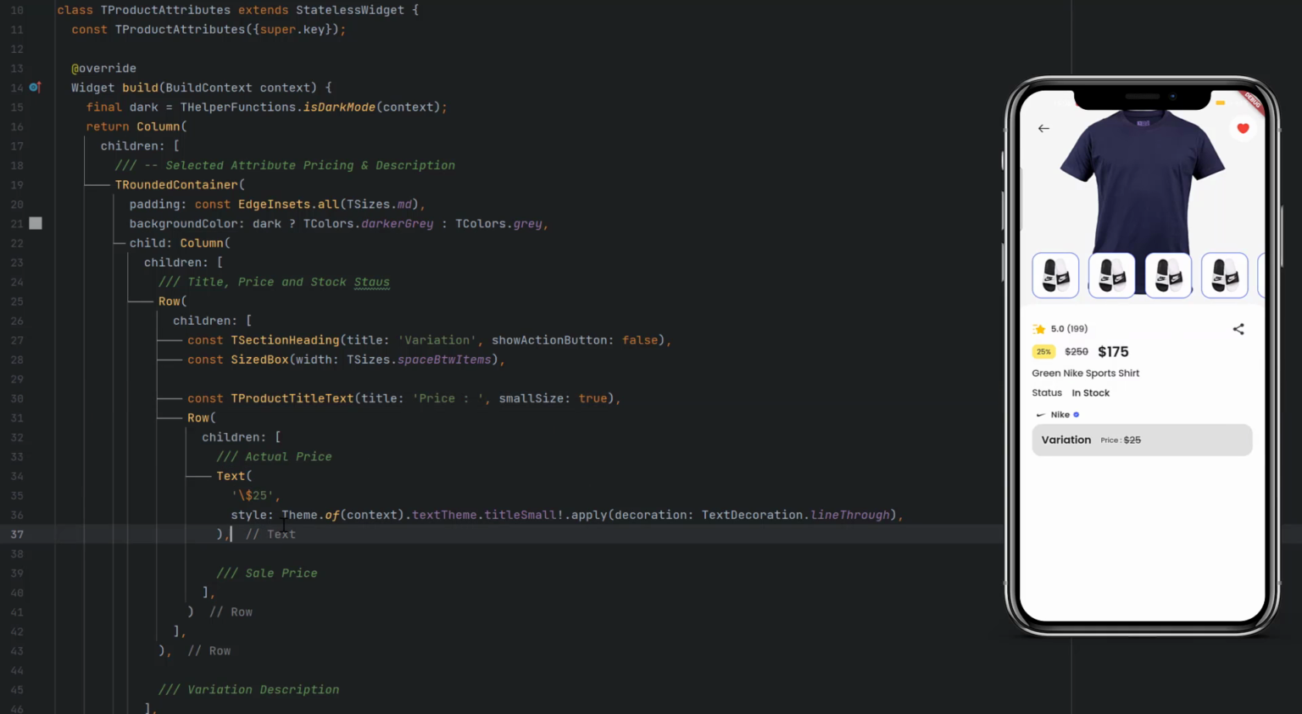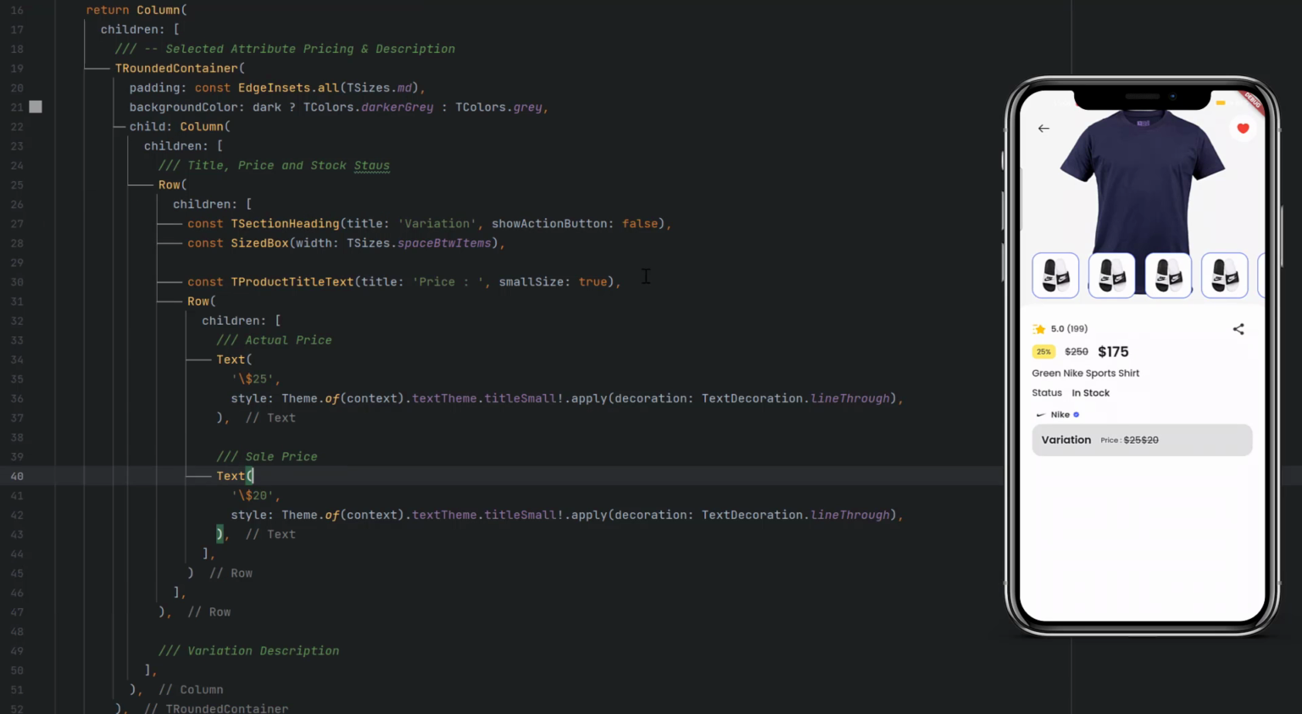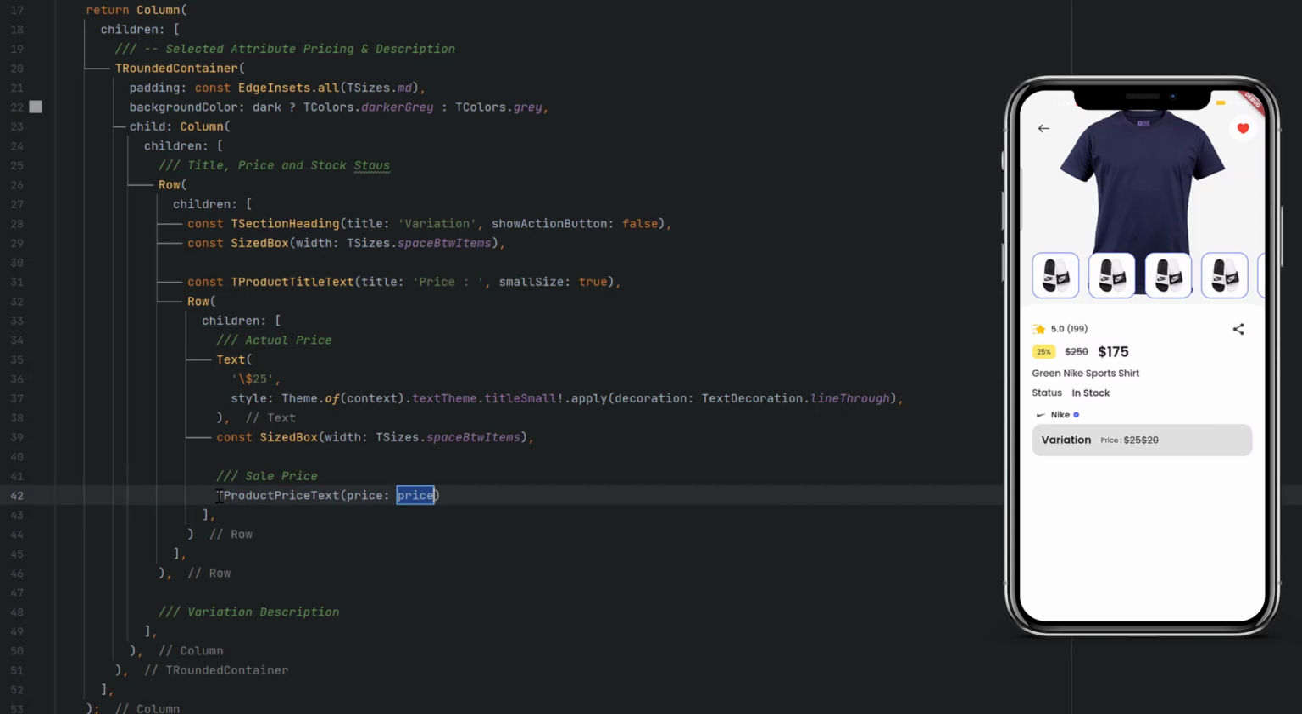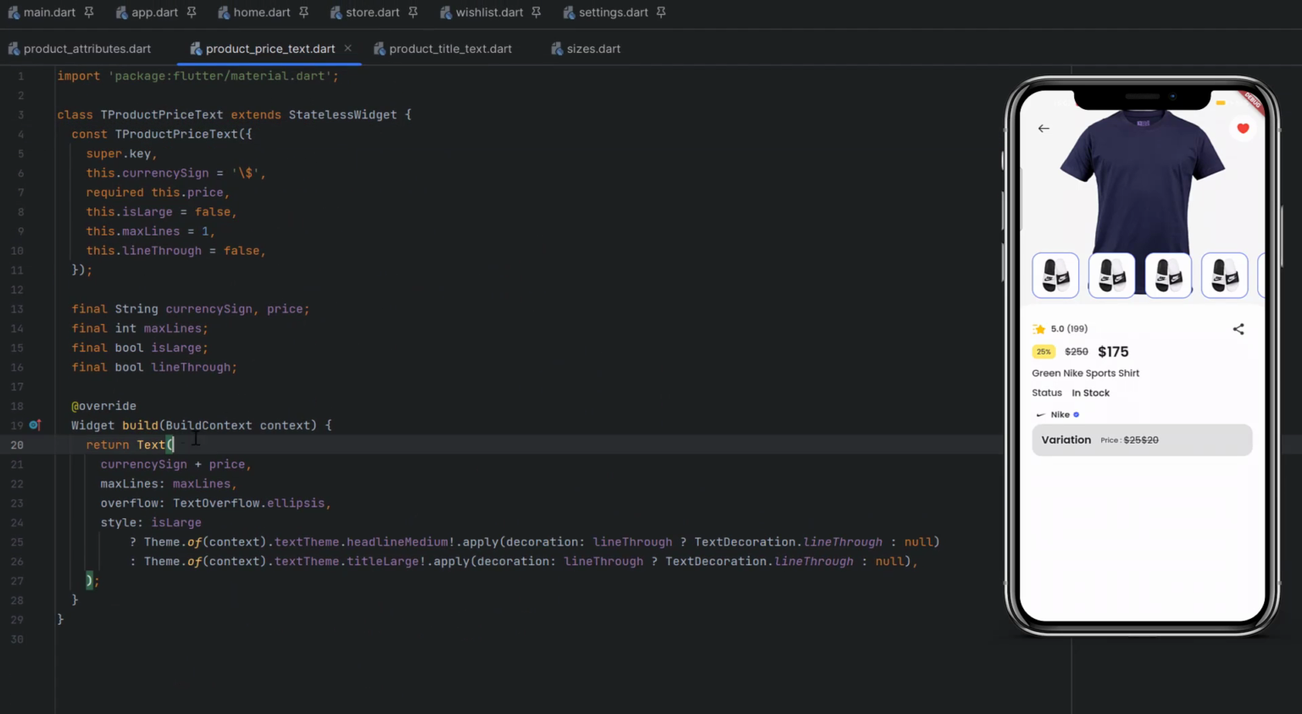In the same way, we're going to add the second actual price, or you can say the sale price. Let's save it. We need to add another width space between these two. So after the first text, let's add width space between items, and this time we are not going to apply anything to this line through. So this means that we can easily choose, instead of this text, we have T product price text, and as a price we can simply give 20, because already if you see this design, we have already a separate string which is basically concatenating, but a separate string which is representing the currency. We can give any other currency to this, but we just have to pass the price in the string.